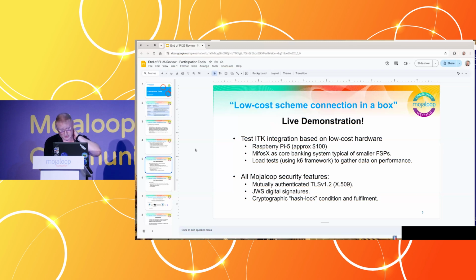We know the MeFOS guys well. They're members of the Mojaloop community and have been for a long time. We're going to use the K6 load testing framework, something we also use in the performance testing workstream, to generate load and gather data on the performance of this system.